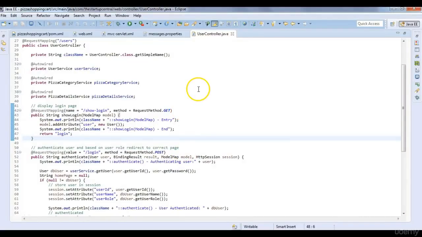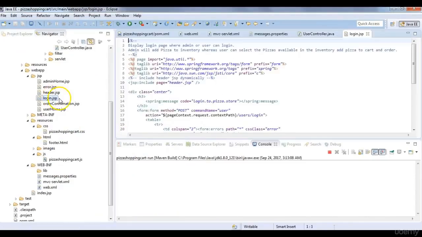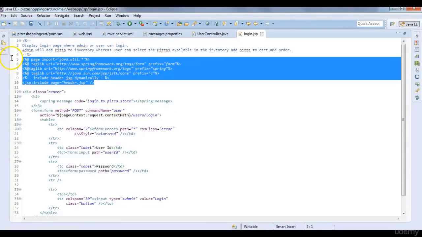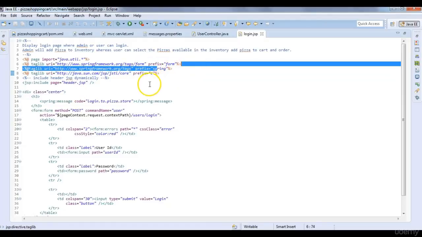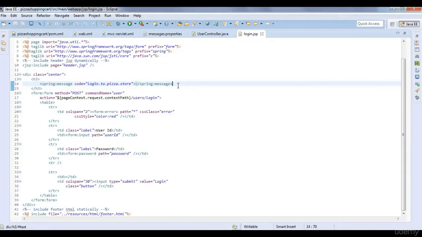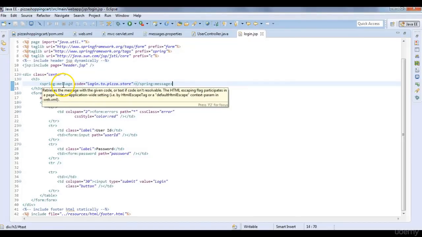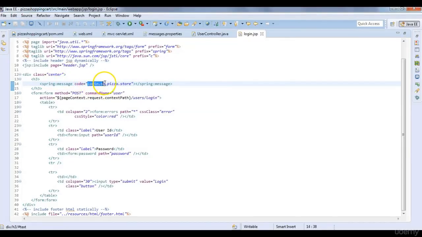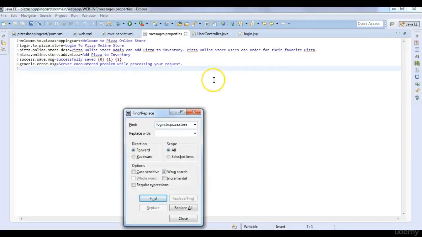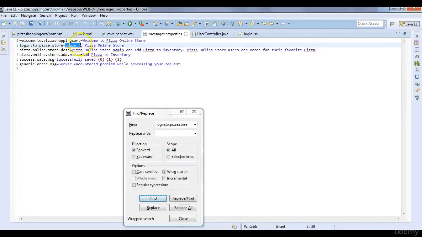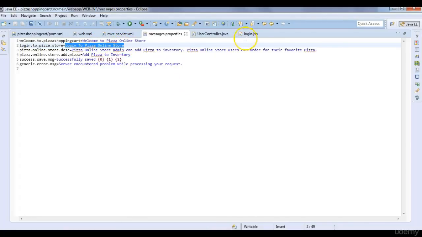Now let me go to login.jsp. Here we see we are including Spring tag libraries on this page. And this is the Spring message tag that we are using to display the messages on this page. And this is the property of the message that we have put in the message.properties file, and the message against this property, login to Pizza Online Store, will be displayed on the page.